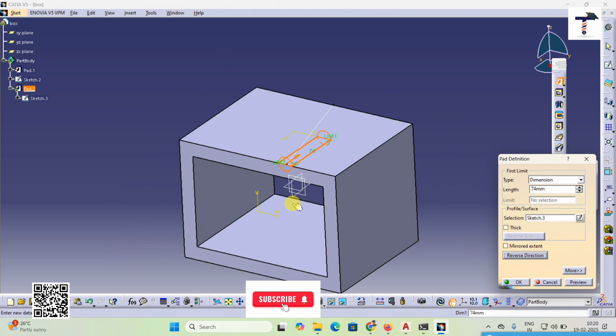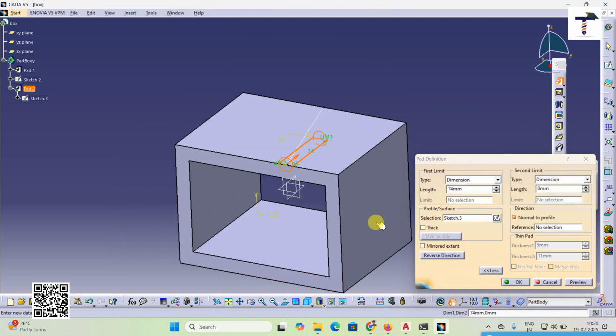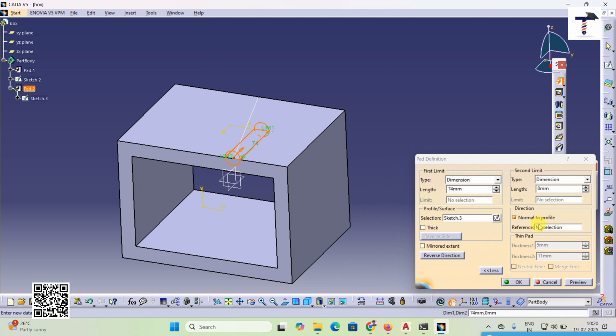Here is the reverse direction option. Then More. Then go to Normal to Profile and uncheck it, because by default this is normal to profile, meaning 90 degrees. Suppose click here and choose that line as the reference. The circle will follow that line, not normally extend. That is the preview option. If you give a dimension here, now that is the dimension.